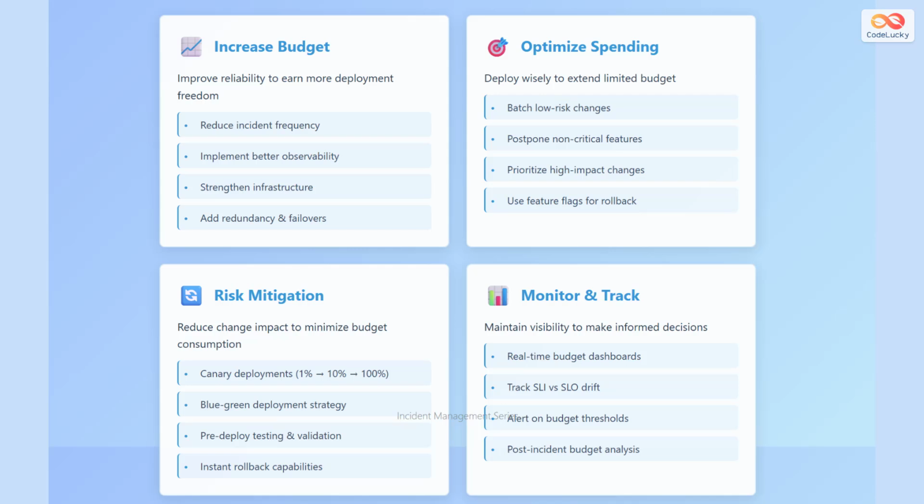Third, mitigate risks to minimize budget consumption. Use canary deployments that roll out to 1% of users first, then 10%, then 100%. Use blue-green deployments to test in production environments safely. Fourth, monitor and track your budget constantly. Maintain real-time dashboards, track SLI versus SLO drift, alert teams at 70 and 90% consumption, and analyze every incident's budget cost.